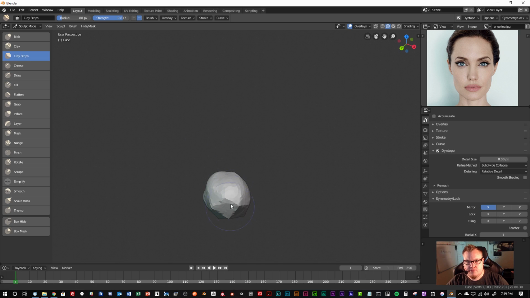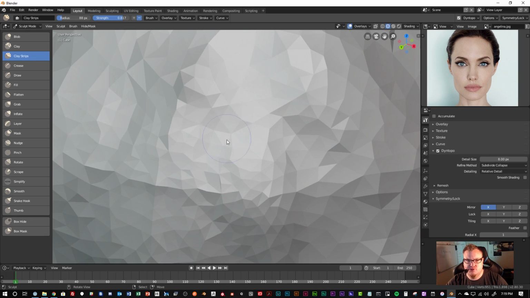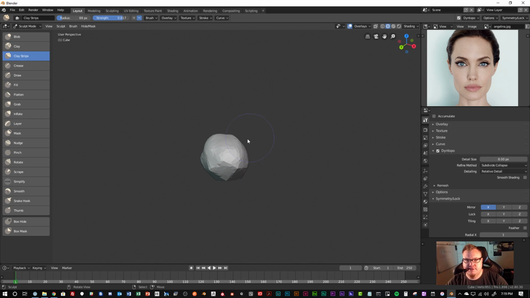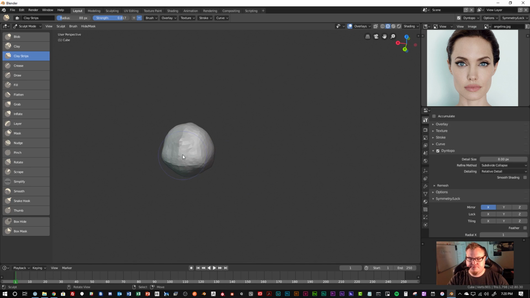So what I'm doing now is I'm staying zoomed out so that it's not going to add tons of detail, because we're still looking at the relative detail setting. So if I zoom in close, it's going to get more detailed on the surface. If I stay zoomed out, it's still going to give me just a few polygons to work with. So let's start trying to get the overall head shape in place. Let's hold shift and smooth this out a little bit.